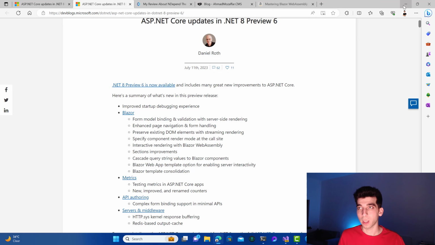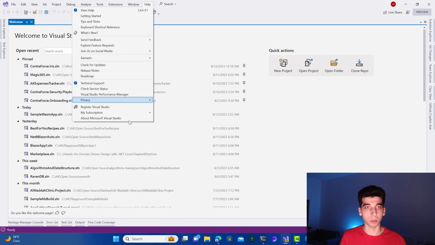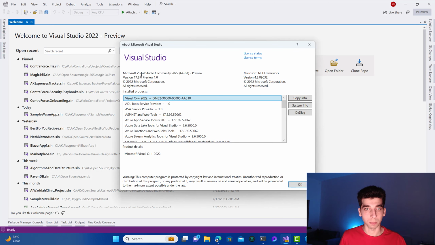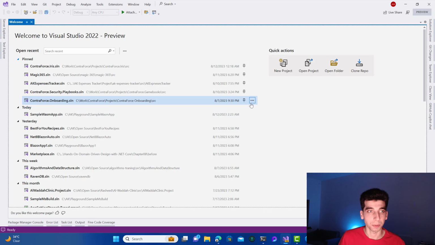So let's get started. To be able to work with the latest Blazor features, make sure you have the latest version of Visual Studio 2022 preview, I think version 17.8, and you need the .NET 8 preview 7 installed.